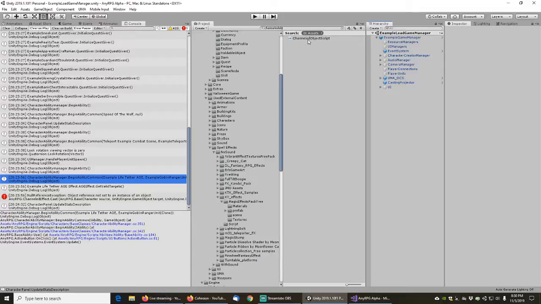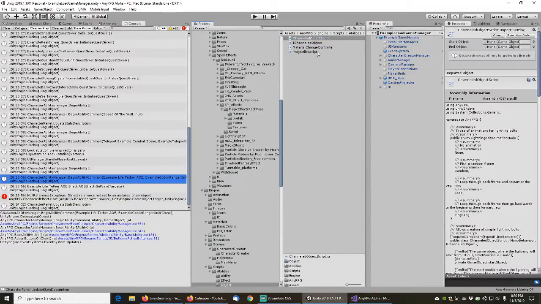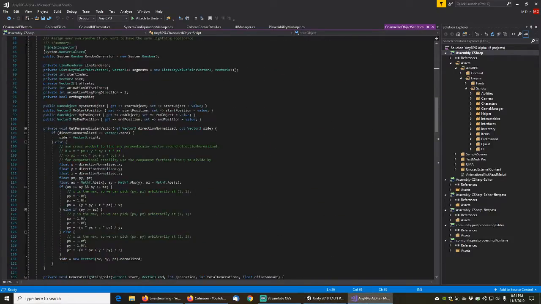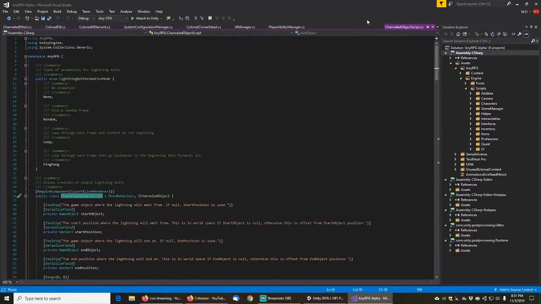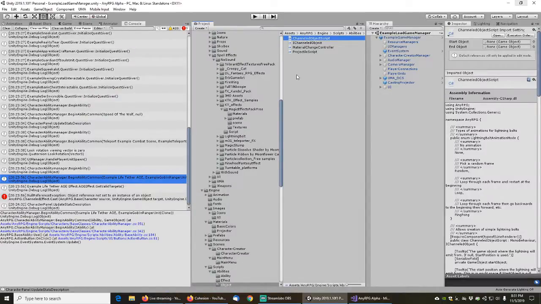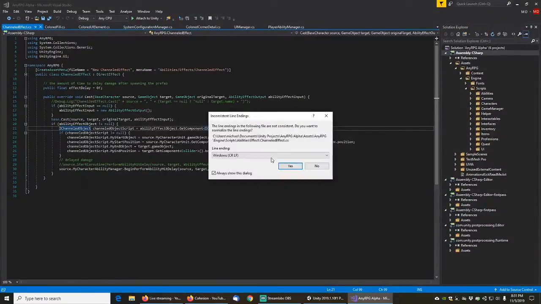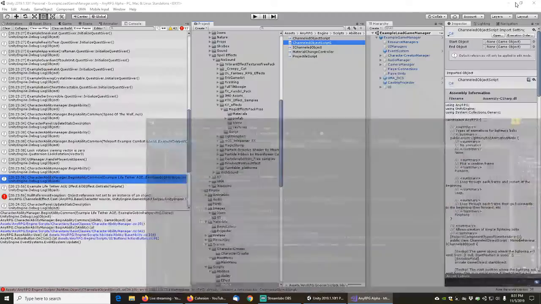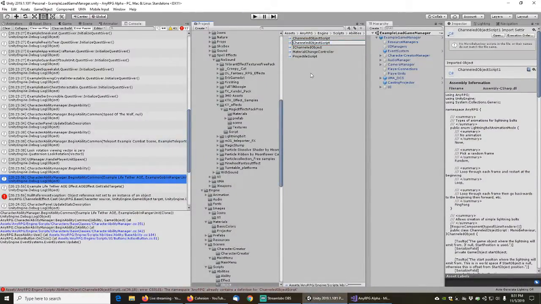So let's see, the channeled object script here. We'll actually need a different one for each of them, because this channeled object is kind of specific to a lightning bolt, and we want other types of channeled objects. So what we'll have to do here is make a duplicate of that and then rename it to channeled cube script.